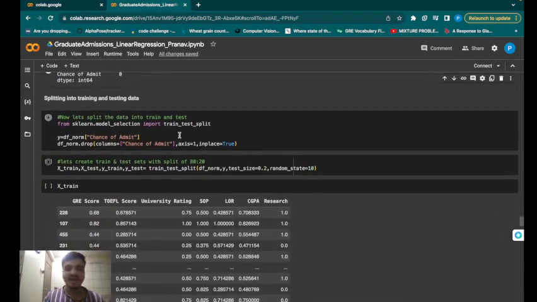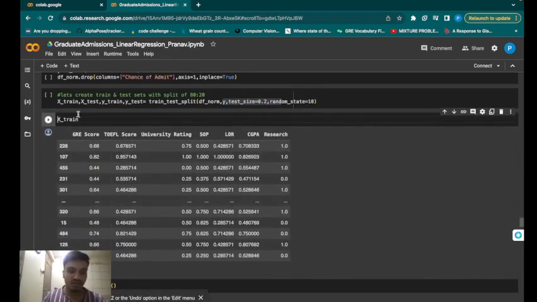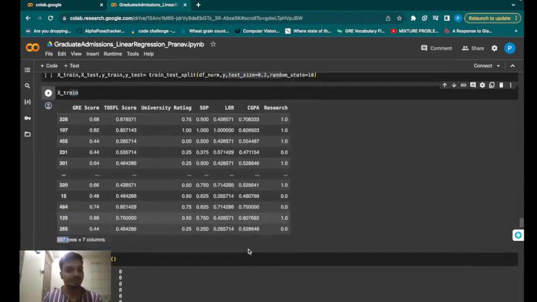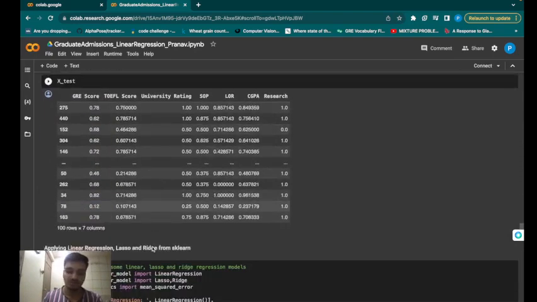So let's go ahead and split our data into train and test using train test split. We split the data with test size 0.2, which means 20% of the data is for testing and 80% of the data is for training. Now, this is the view of our X train. It's 397 rows and 7 columns. And this is our X test, 100 rows and 7 columns.